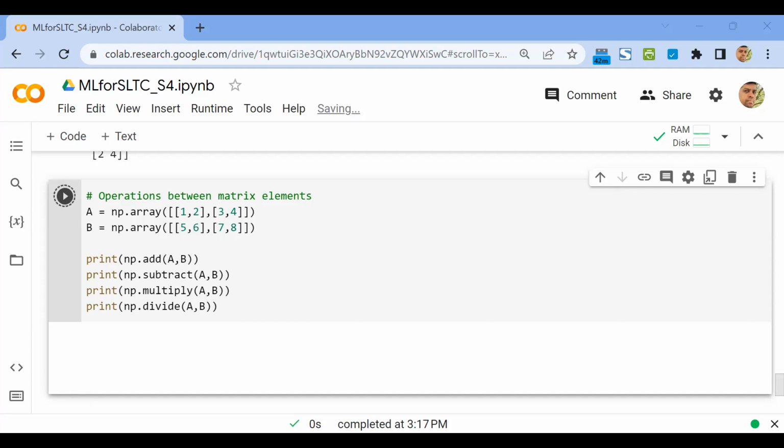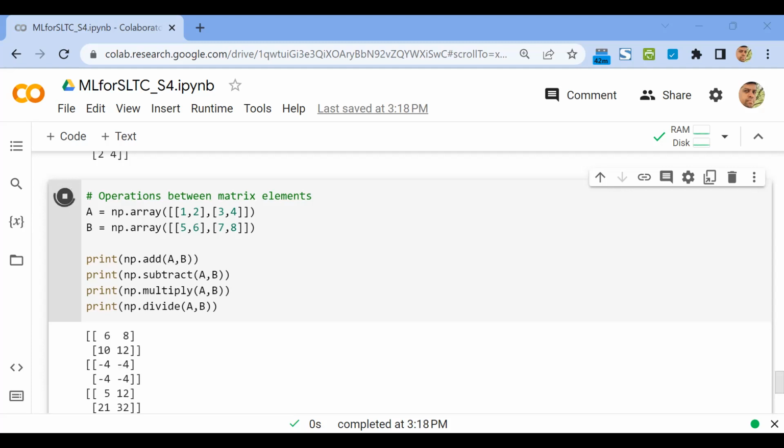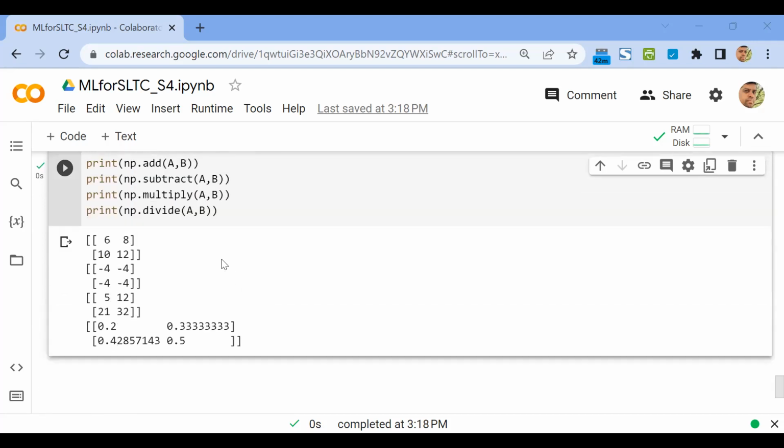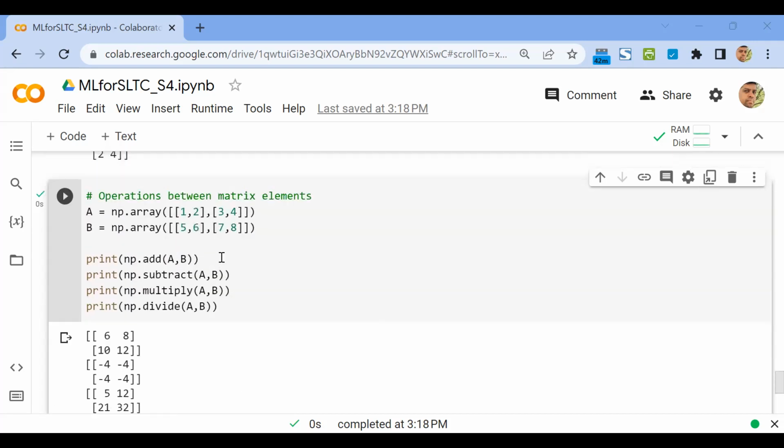If it needs a matrix multiplication, it's a dot operation. There's a method called the dot method where you can actually perform a vector operation. So for example, this is an element-wise operation. This is an element-wise operation.